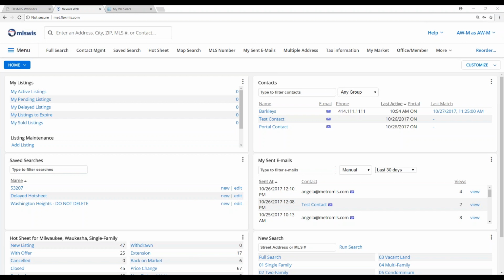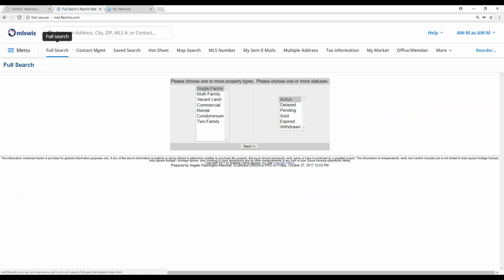So what we're going to do first is I'm going to show you how to create a saved search hot sheet from full search. I'm going to start at full search. And if you don't have full search in your menu favorites up here, just click on the menu here and go to full search here.